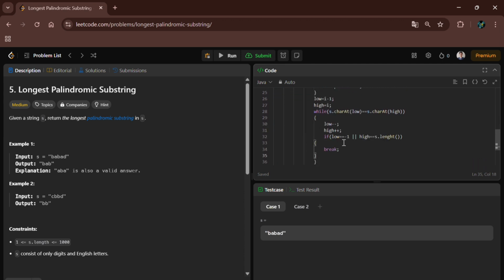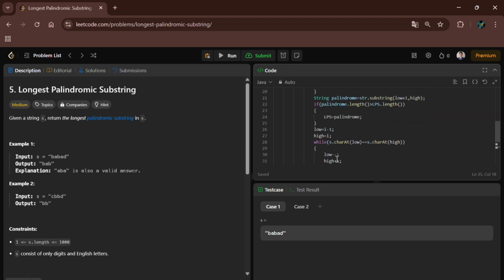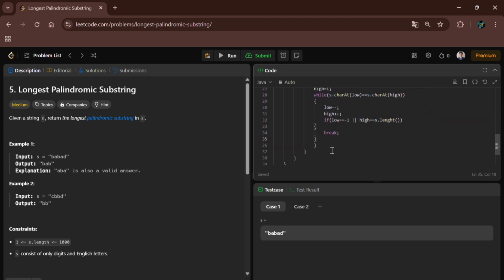If low is equal to minus 1 or high is at the end of the string, then we have to break. So in this while loop it is okay. To clean the code and improve readability, I will make the code like this.